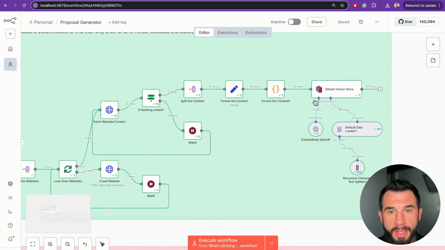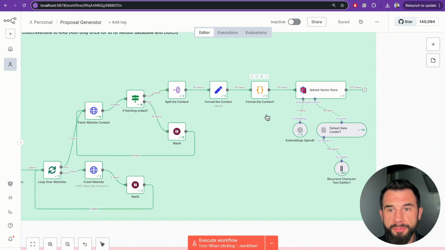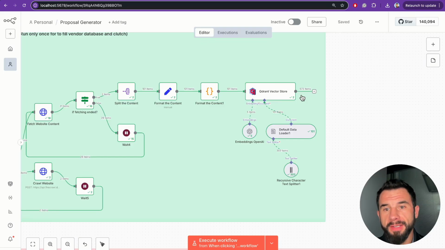By the way, we can see that our first pipeline has already finished processing. Pay attention that 2 websites have been processed and 573 records have been made into the vector database. It means that it is full and ready to launch.